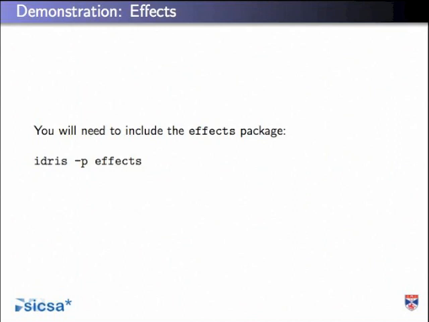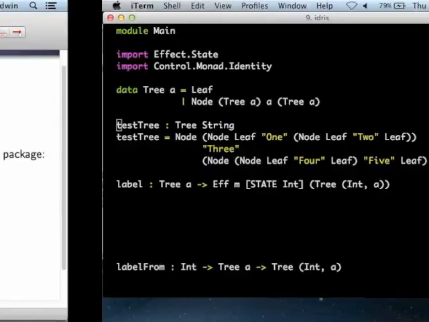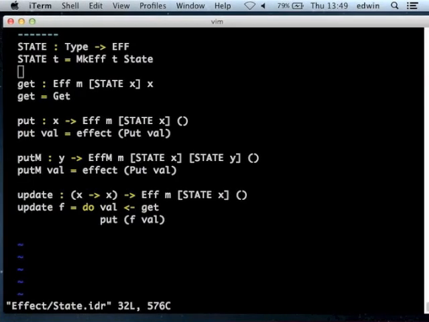So first thing is just how to use them. Here's our state effect that I just happen to have available. This is the implementation. So for now, just look at the types of these things. State is a function from types to effects, and then we've got put. We've also got putm. This allows you to have dynamic types, so you can update the type of your stateful thing. And then we have an update function that just updates the value in some state.